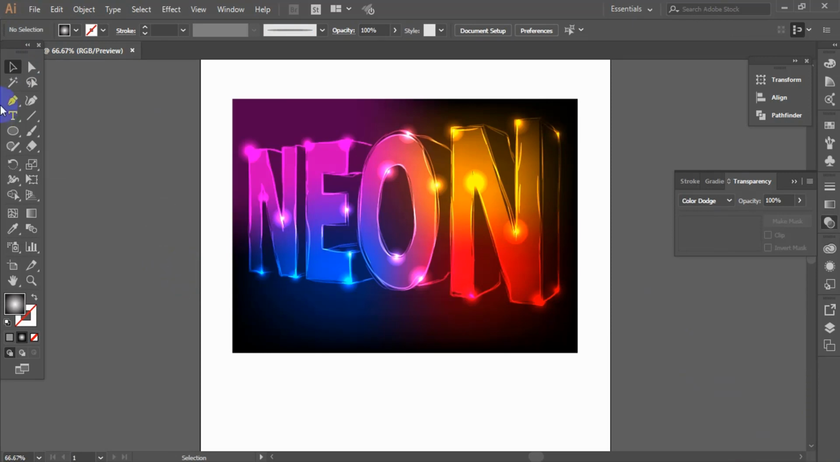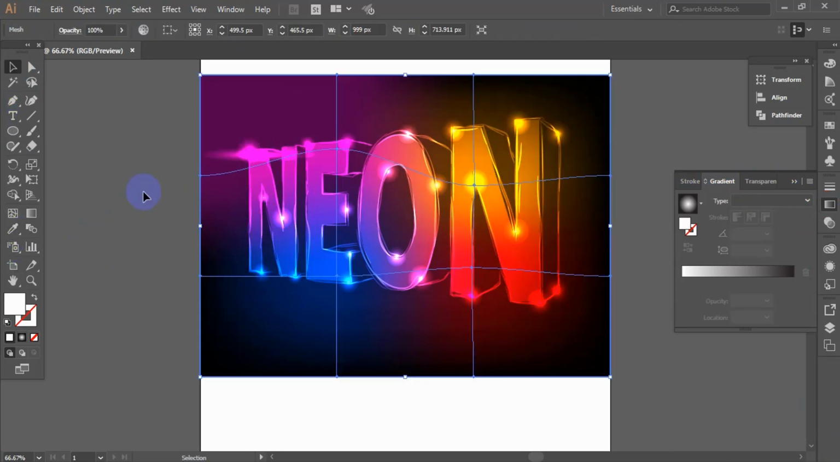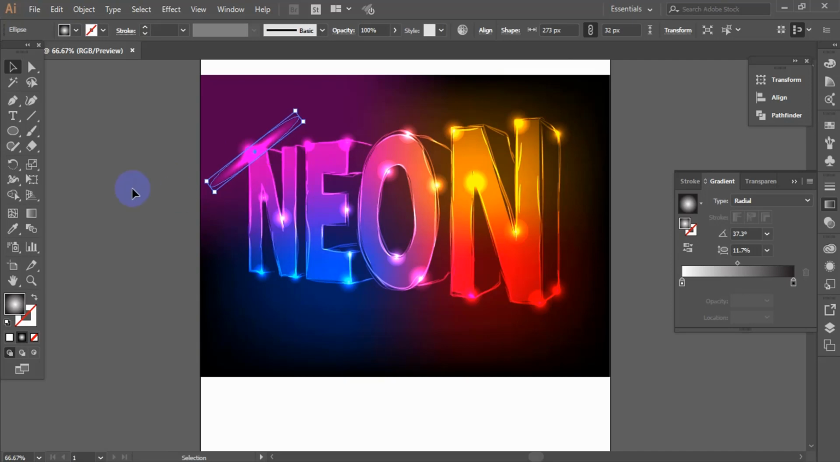Now, create a few similar elements, but after filling with the radial gradient, bring the circle to the shape of an ellipse using the Selection tool. Locate the elliptical elements in different places on the text letters.